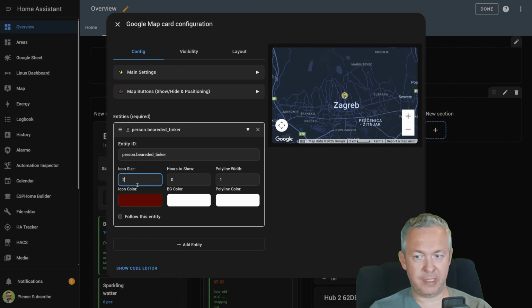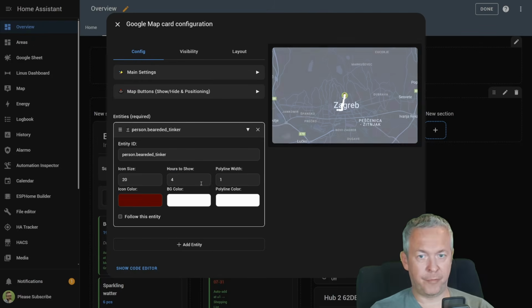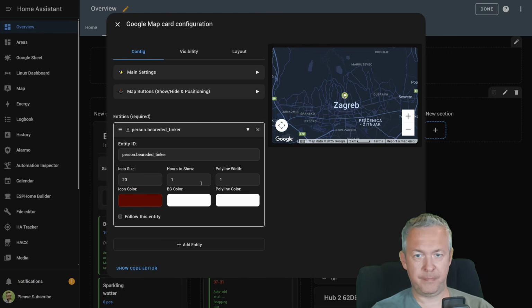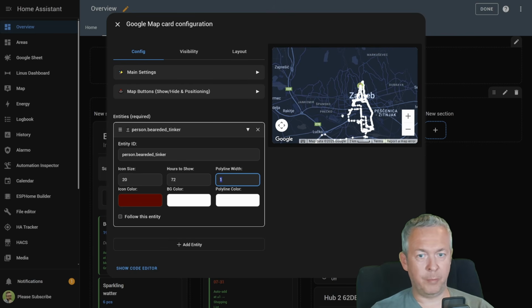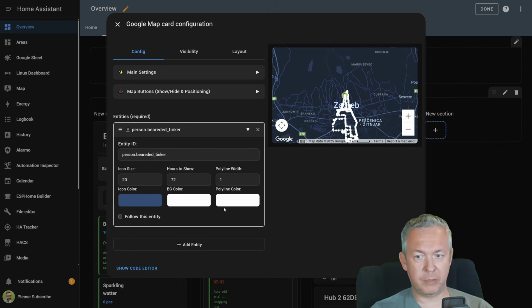Besides that, as I said, we can also customize this entity that we are tracking. We have icon size that I mentioned. It can be larger, smaller, or default 20. You can set up how many hours of the person's movement history you want to see, starting from 0, 1, 4, 10, or let's say last 3 days because I did travel a bit. Yep. Polyline width will change the width of the line that tracks where the person was. Then we can change the icon color, background color, and also polyline color.